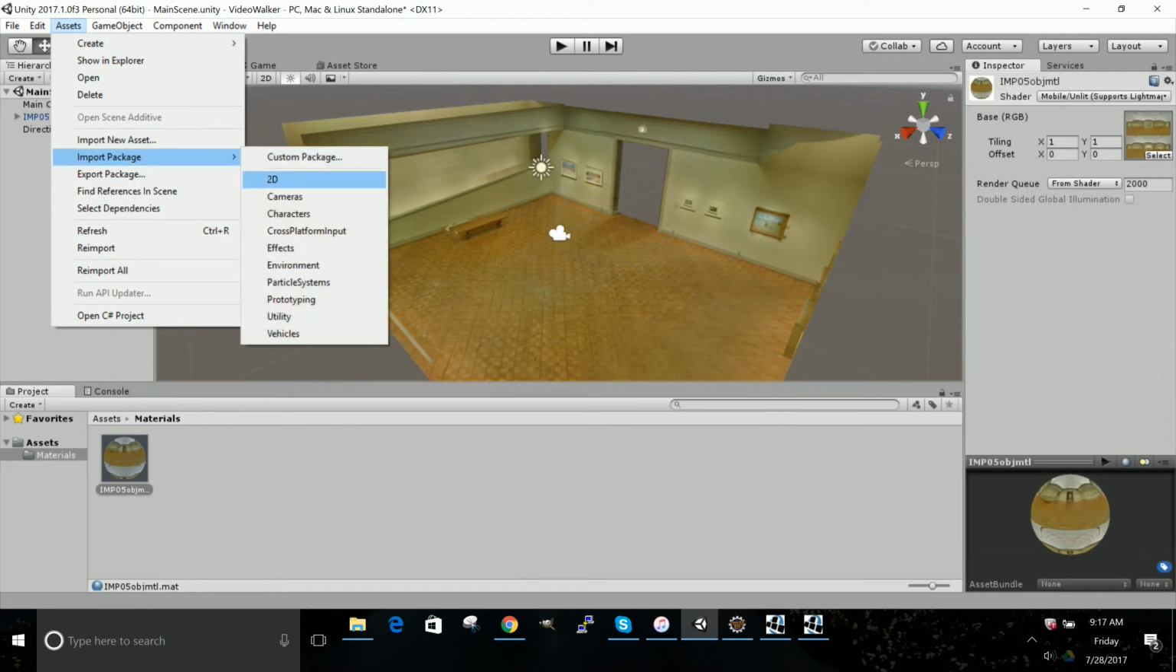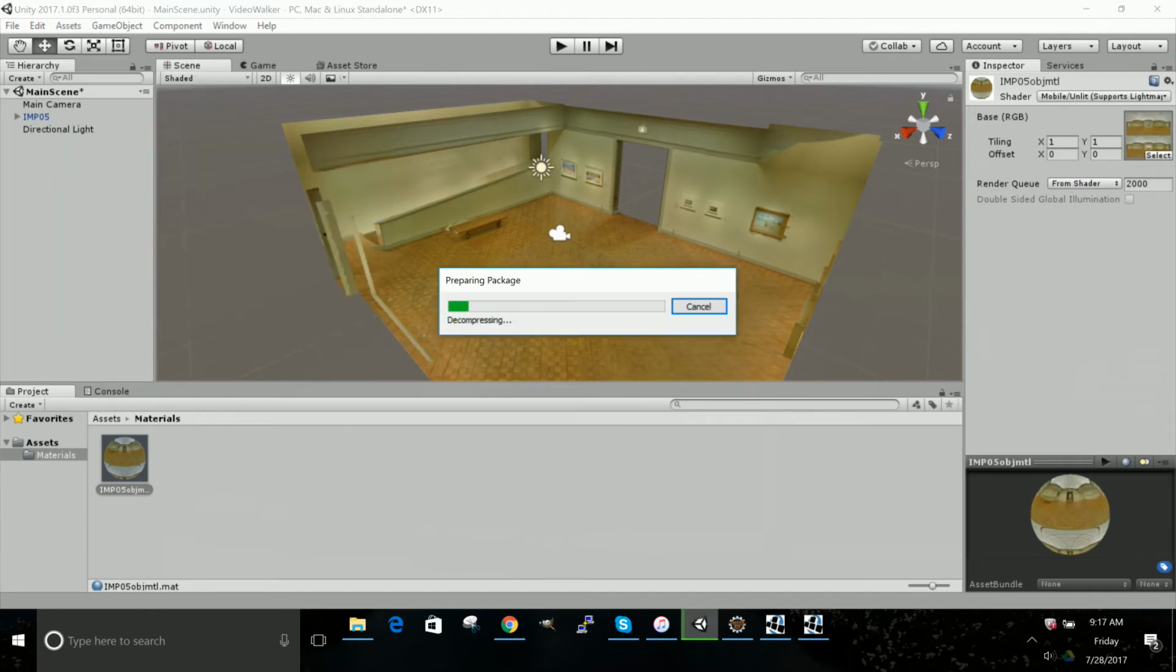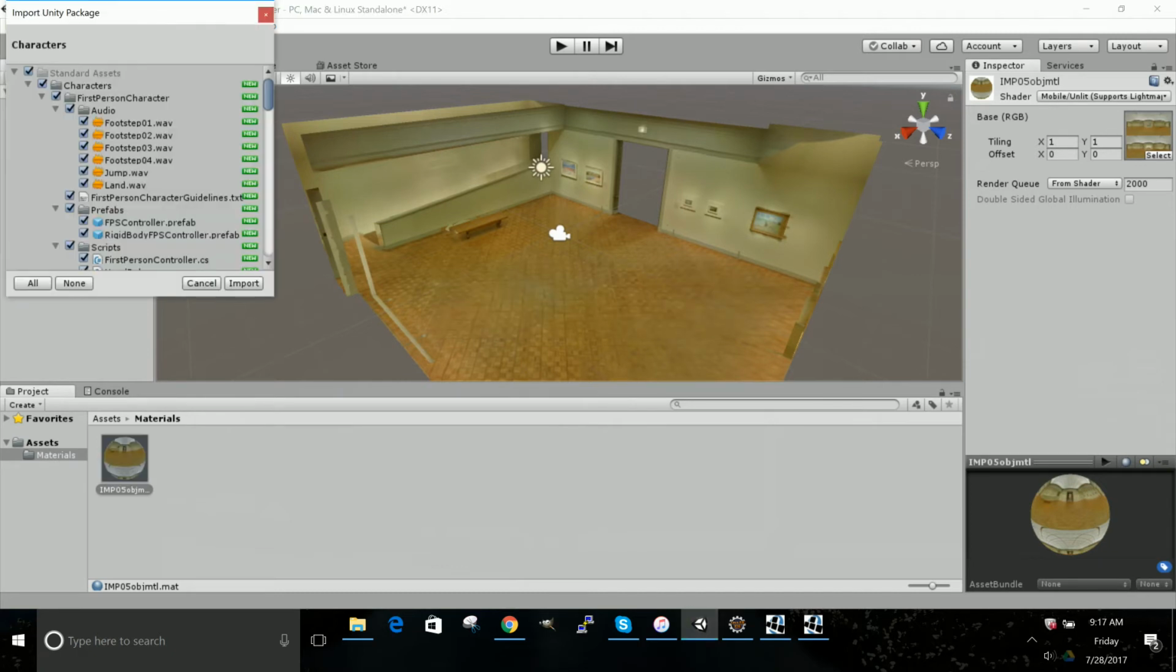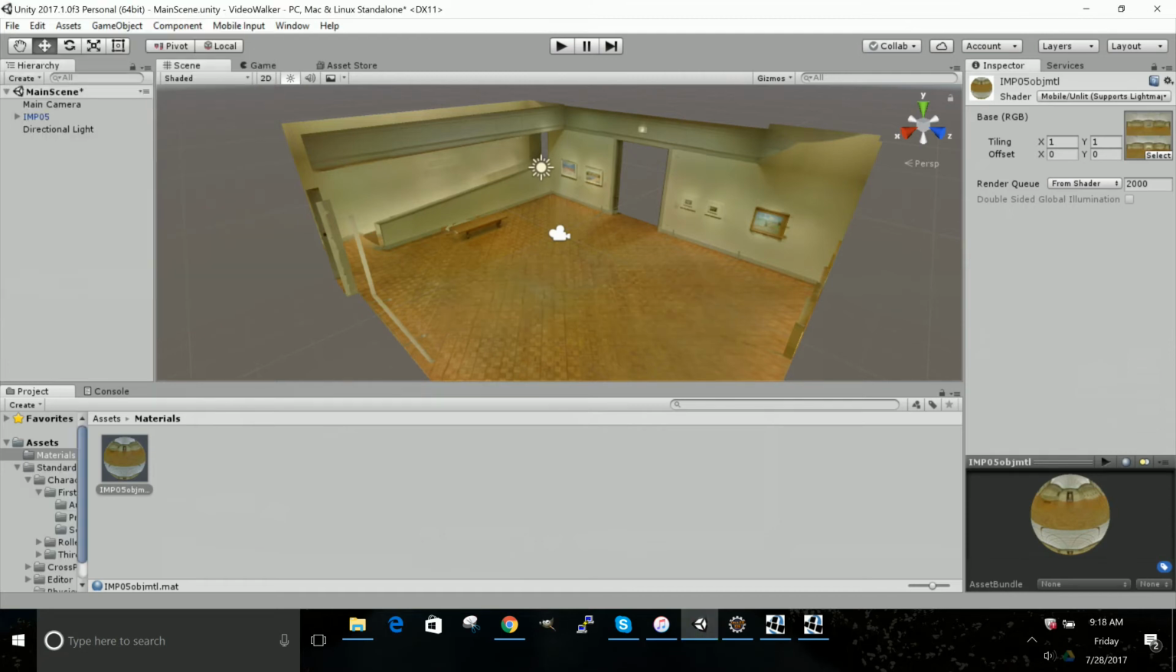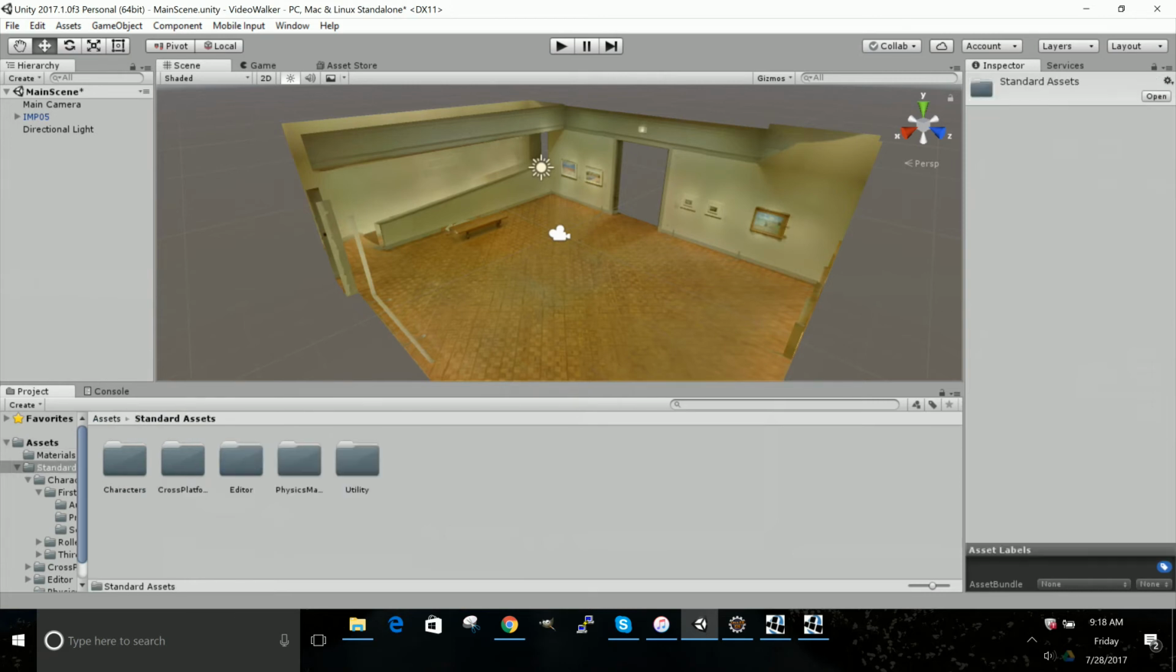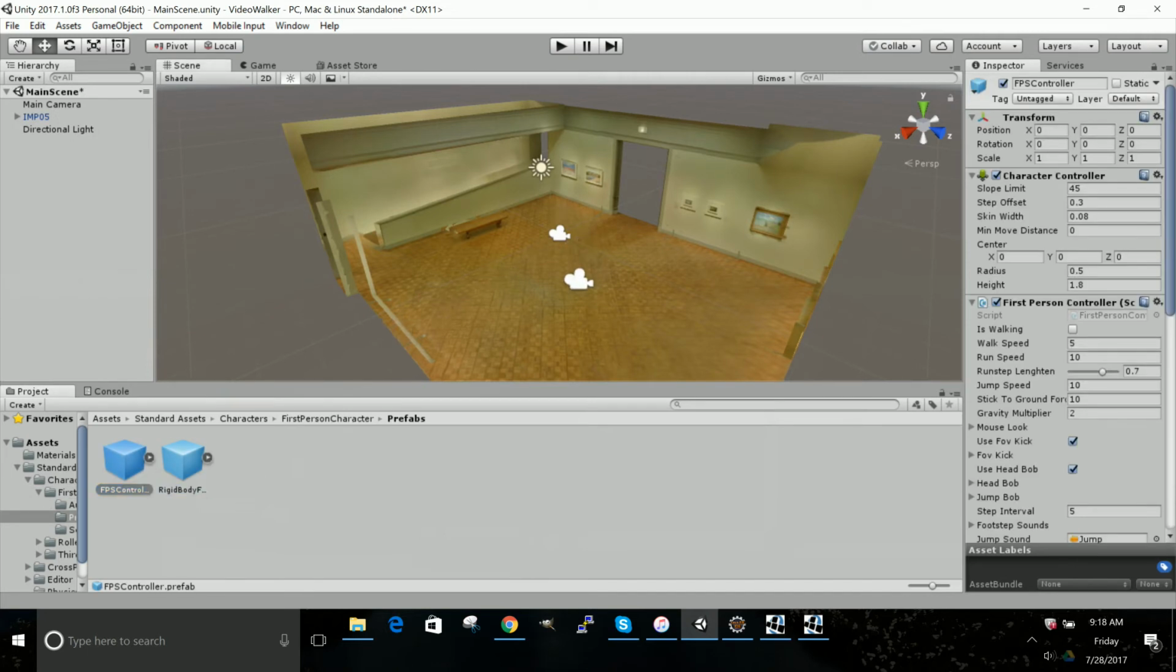Now, the next thing we want to do is be able to walk around in this building. So I'm importing the first person controller into my project, and then if I go into it, I'm going to find the prefab for the first person view, and I'm just going to drag it into my scene.